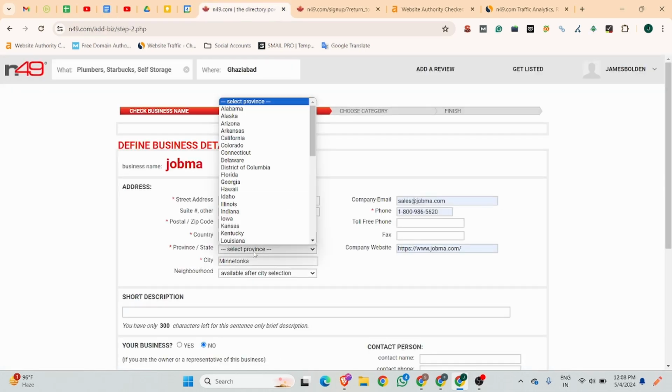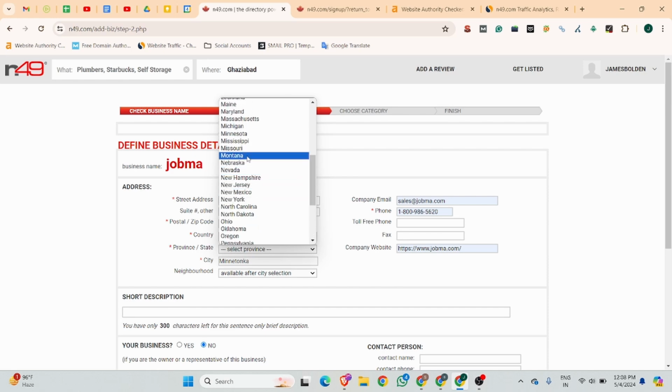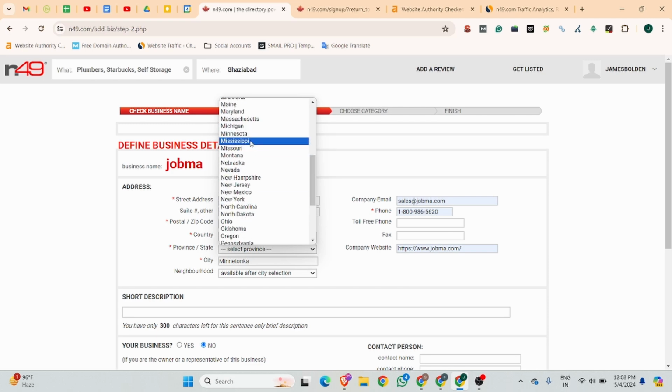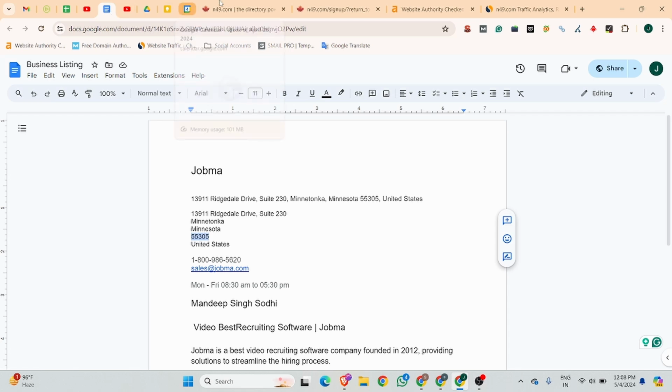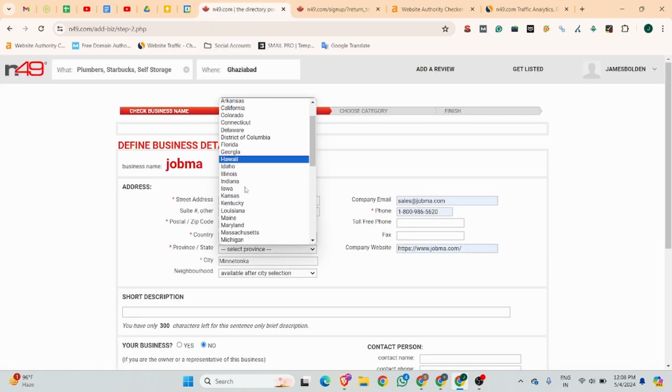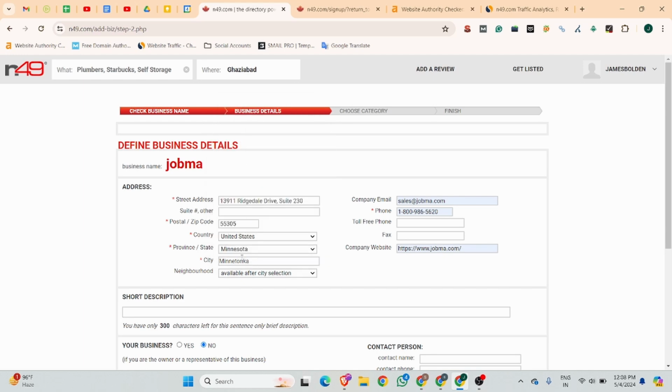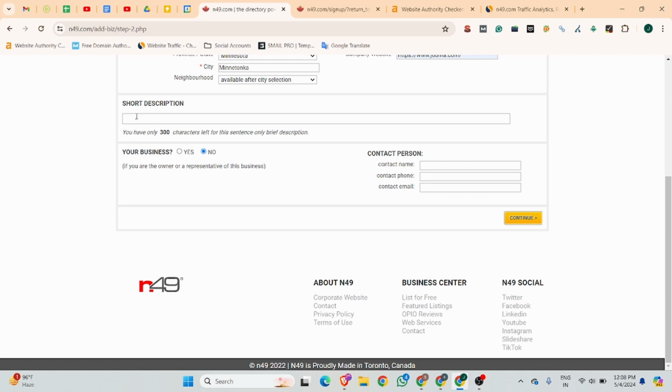This is the state and Mintonka is the city. Okay, got it. And you have to add your short description.